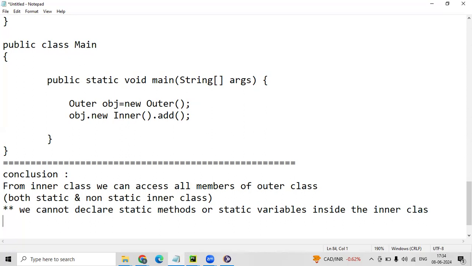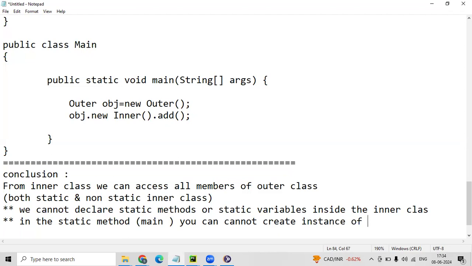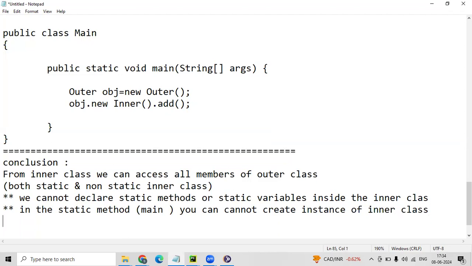And what is the other conclusion? In the main, which is a static method, right, in the static method we cannot create an instance of the inner class. That is the one thing which we see. These inner classes are very, very important, guys. Not from the interview point, but at the project level, they are very important.